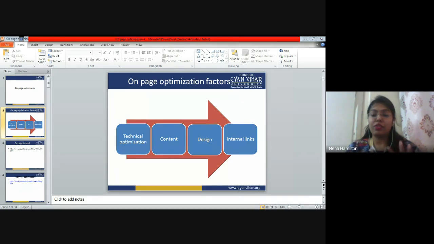These are the four factors. Just remember them, write them down, and try to learn them. The first is technical optimization, and the next are content, design, and internal links. These are the four things that we discussed in the past class when we were studying the SEO process. At that time, when I was teaching you on-page optimization, I gave you an introduction and told you that there are a lot of important things in on-page optimization, which we are going to learn in detail in today's class.